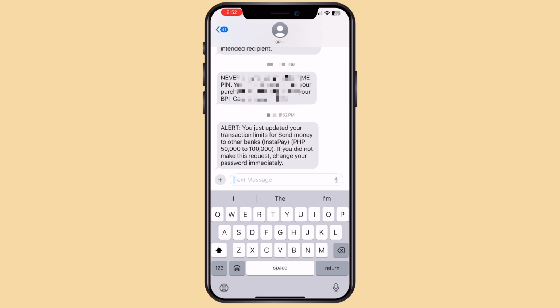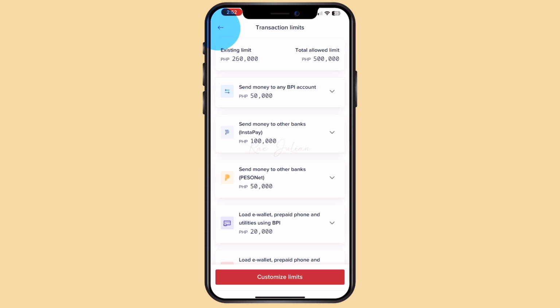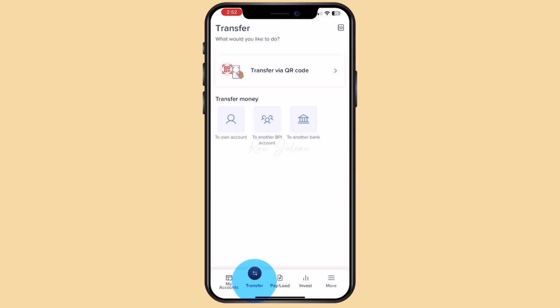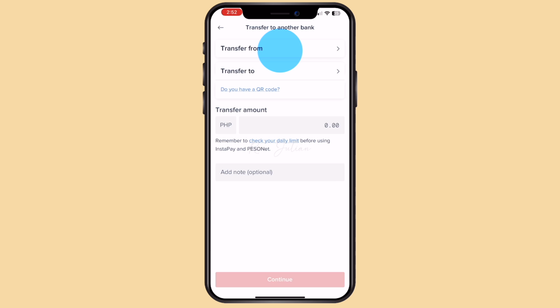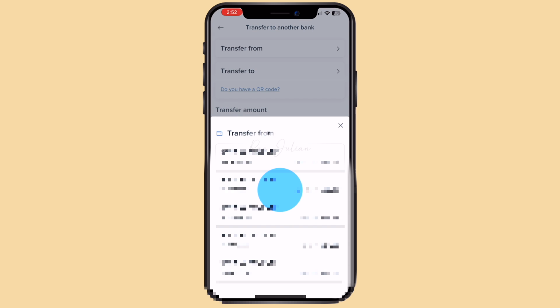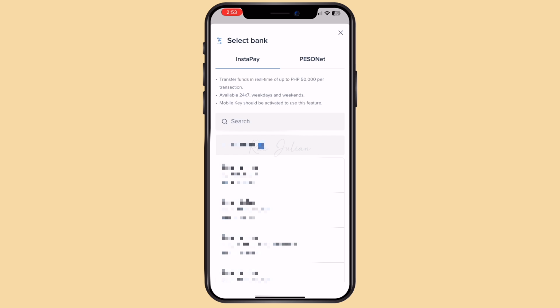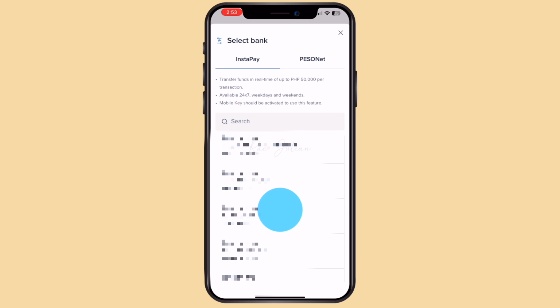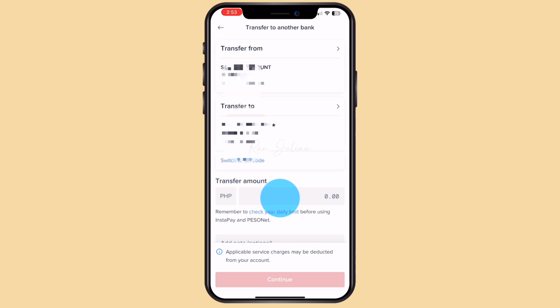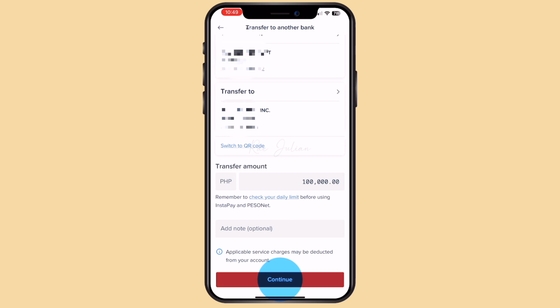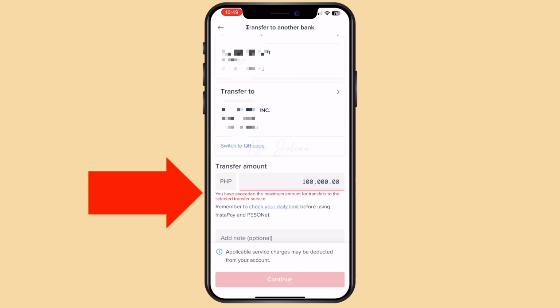So, balik tayo sa app. And then, let's try to transfer again. Click transfer to another bank. Select account transfer from. Select account transfer to. And then, the amount. So, kung iti-try natin 100,000 pesos, still, we got this error. We have exceeded the maximum amount for transfers to the selected transfer service.